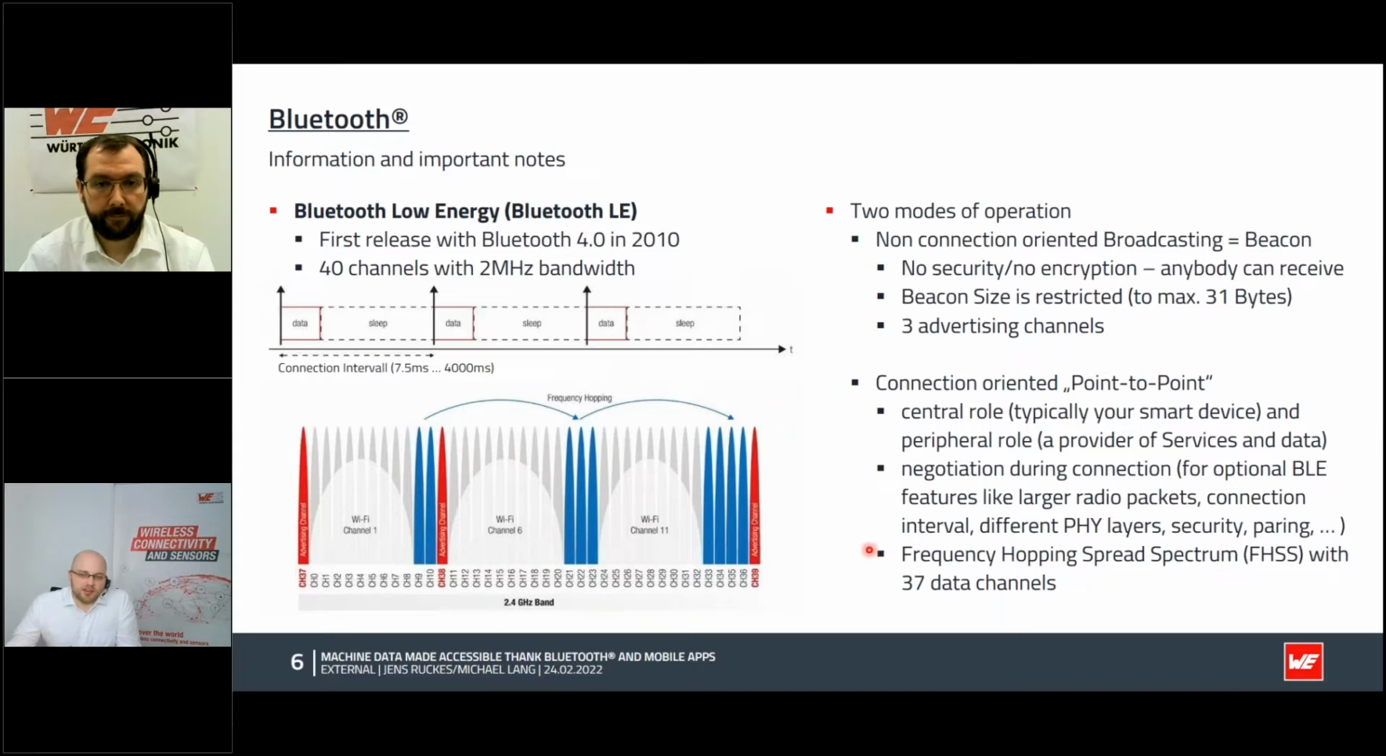And why Bluetooth is so successful is in this frequency hopping part. There are 37 channels used for the data connection, and there is a frequency hopping integrated. So you jump from one channel to the other, and you see it here in this example. We have showed the Wi-Fi channels 1, 6, and 11, and there are the Bluetooth channels between them, so there is always a space where you can communicate with Bluetooth and are not disturbed from Wi-Fi, for example. And so it's a very robust communication, and it's one of the reasons why Bluetooth is so successful.